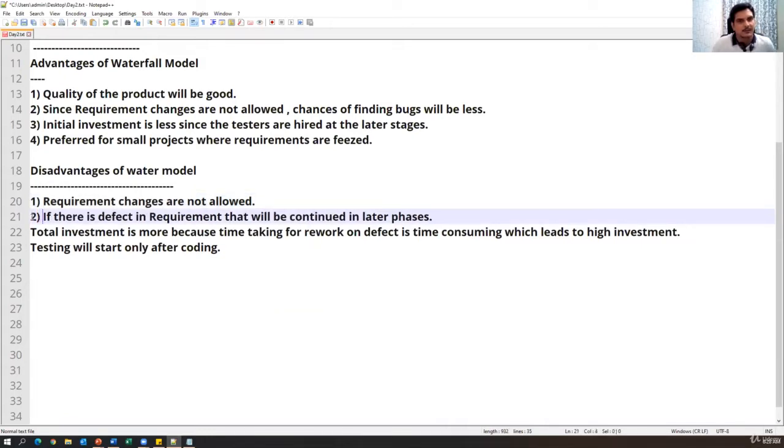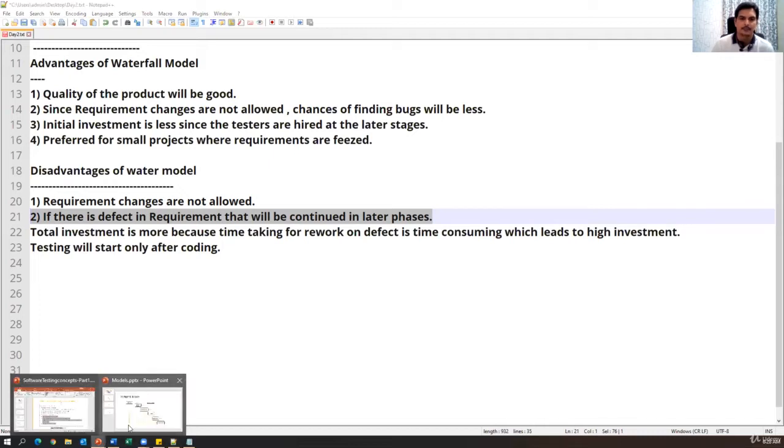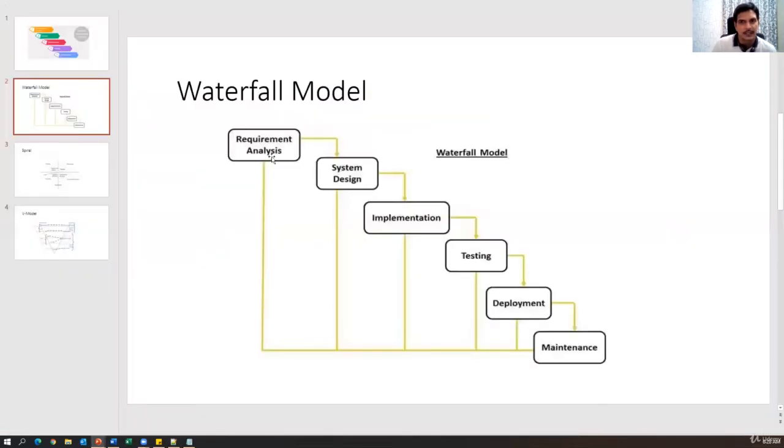And the next drawback is that if there is a defect in the requirement, it will be continued in the later phases. This is one of the important points, guys. What does that mean? Suppose in the requirement analysis phase, we have collected some requirements. If there is any problem or mistake in the requirement, it will be continued in the next phases, because based on the requirement document, design will happen, and the same mistake will be continued in the design. If the design is wrong, coding will be wrong. If the coding is wrong, testing will be wrong, and we cannot find those bugs.